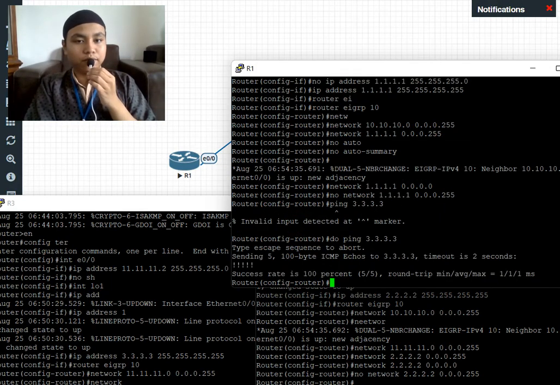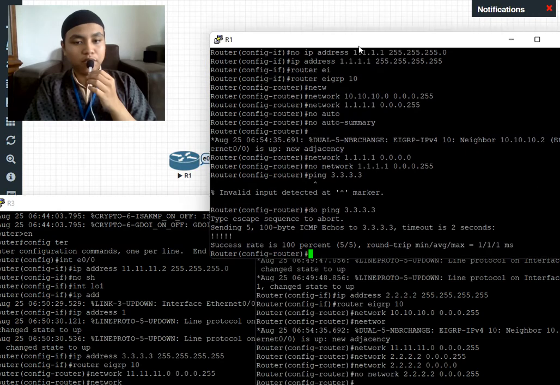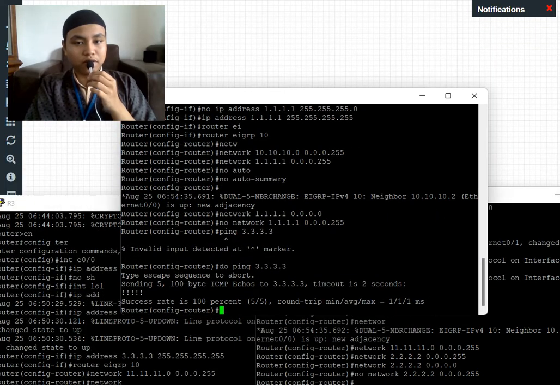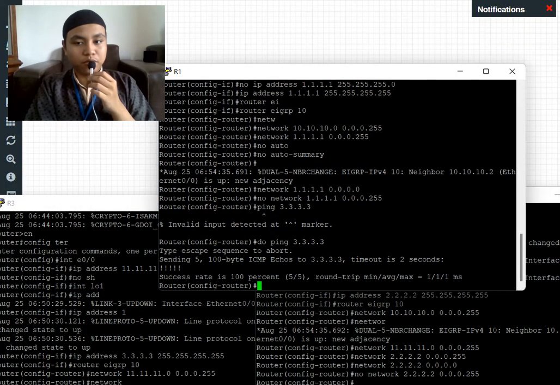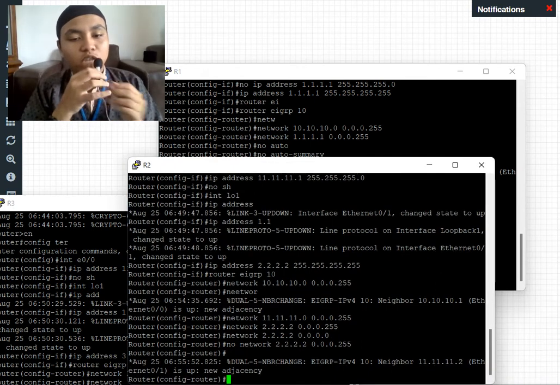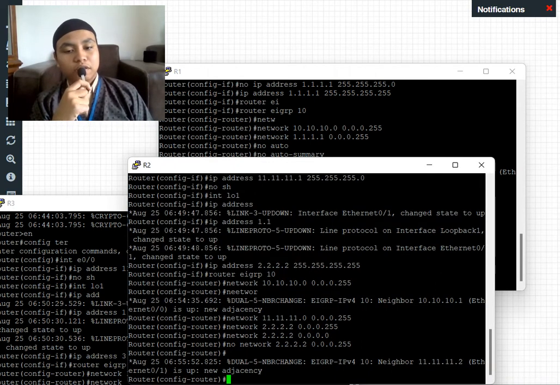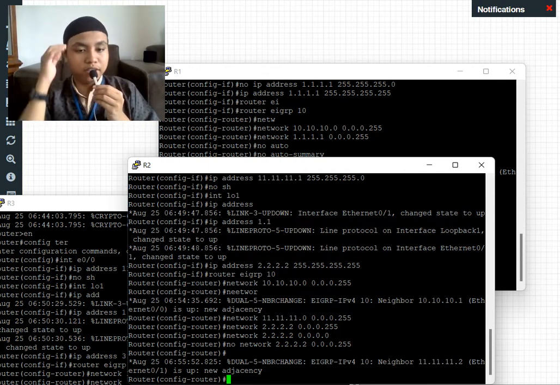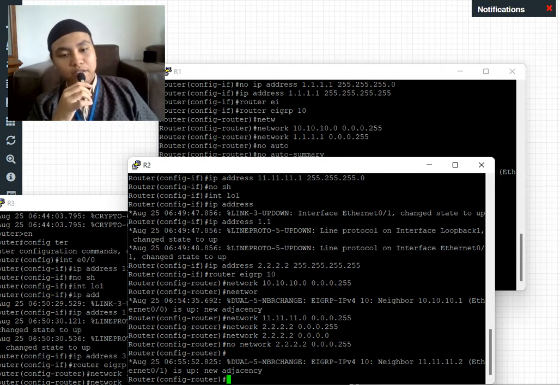Well, that's how we do it. Okay, moving on to the next lab. So that's how you do EIGRP in Cisco. It's really easy and really simple. You just need to add the IP and then you need to add the routing. In the routing you need to add network and their wildcards, and you need to add no auto-summary as well.